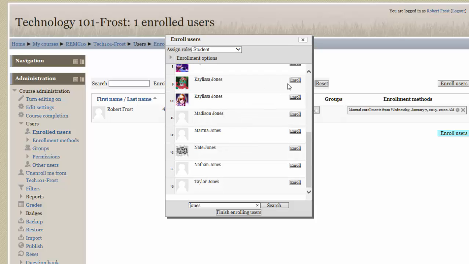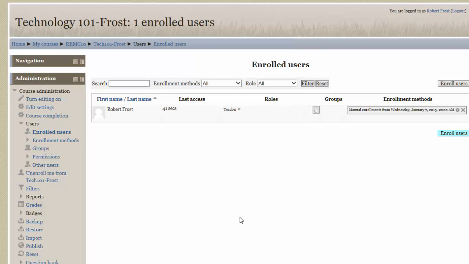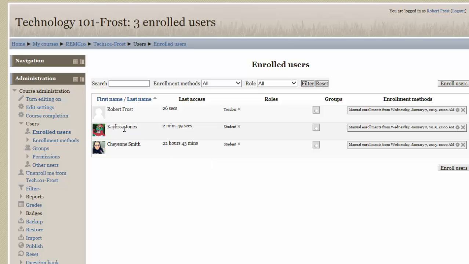So this Calissa Jones here, I'm going to enroll her. When I'm all done, I would hit finish enrolling students, and the screen will refresh, and I'll see that these two students are now enrolled in my particular course. And I can also see the last time they logged into the Moodle server.